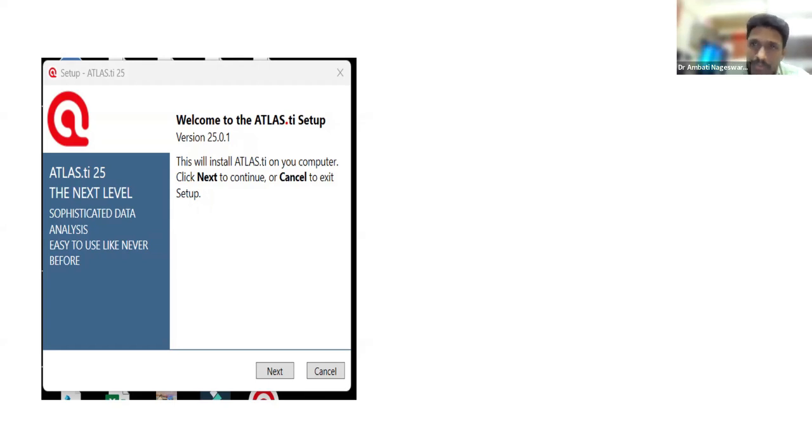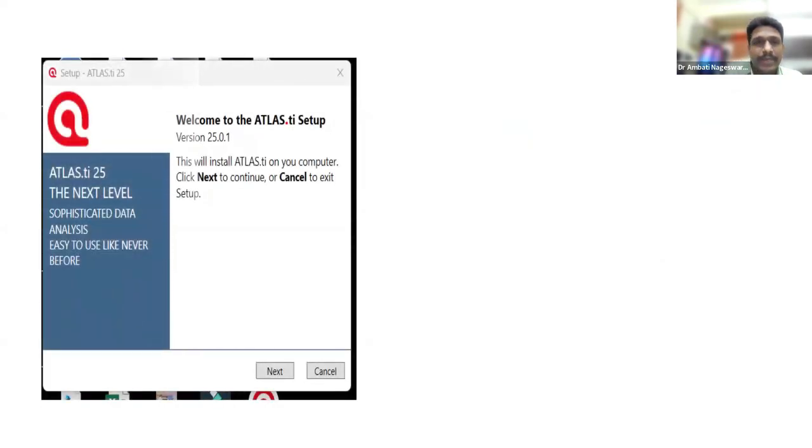Now, once it gets downloaded, with the help of the mouse, right click on it and click on open. Once the software downloads on your system, as you can see on the top right side here, just right click and you will be able to see the open option. Just click on open. If you click on open, the next window will be like this. We are going to set up ATLAS.ti, meaning you're going to get the message, welcome to ATLAS.ti setup.